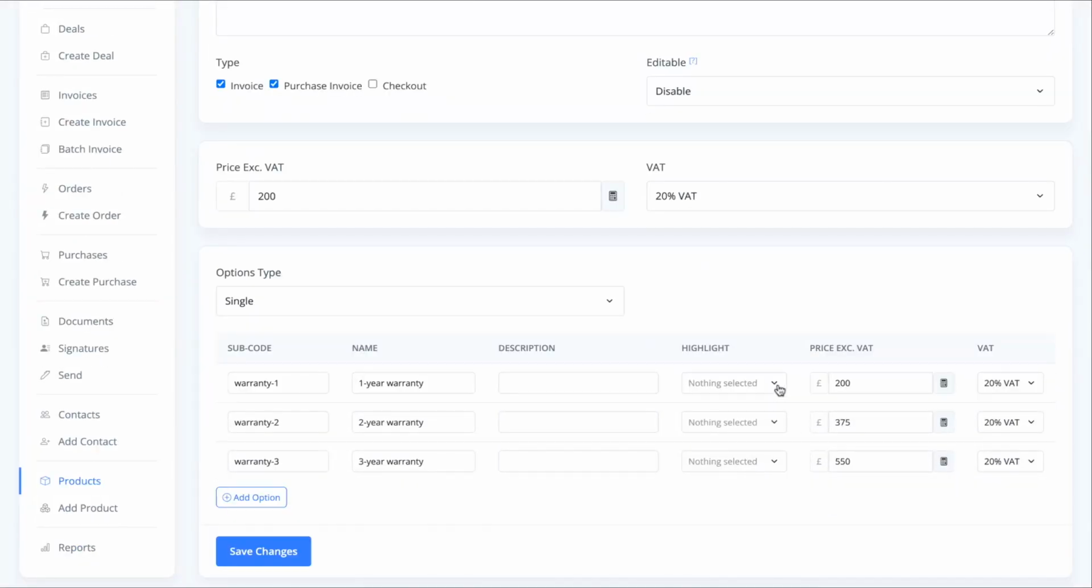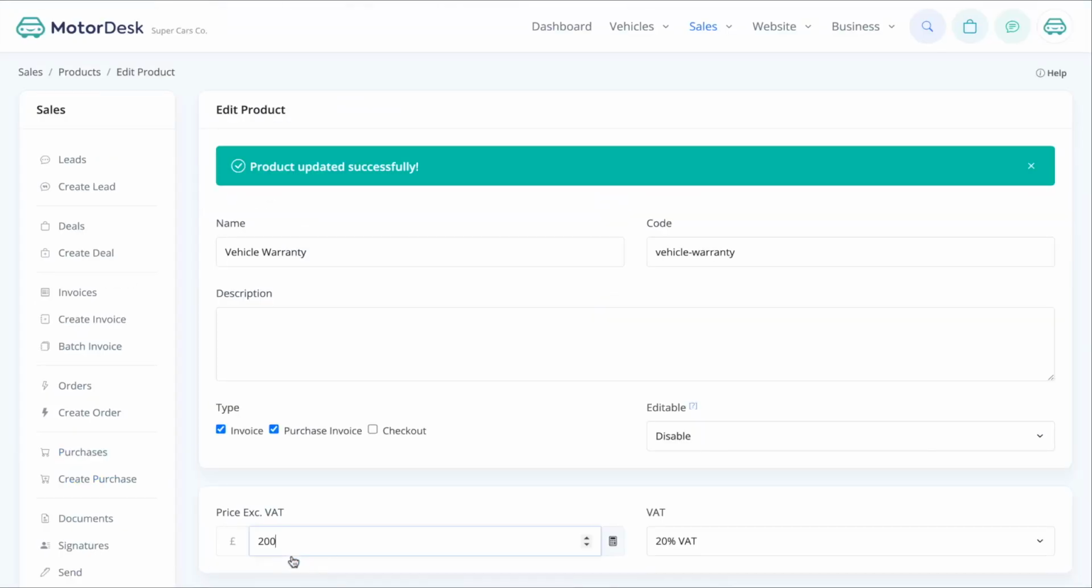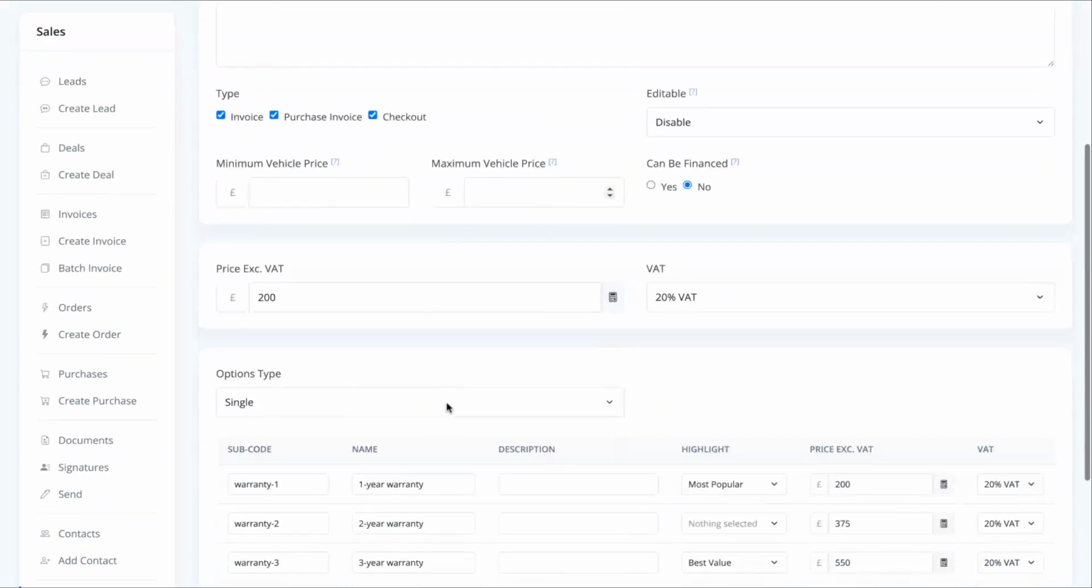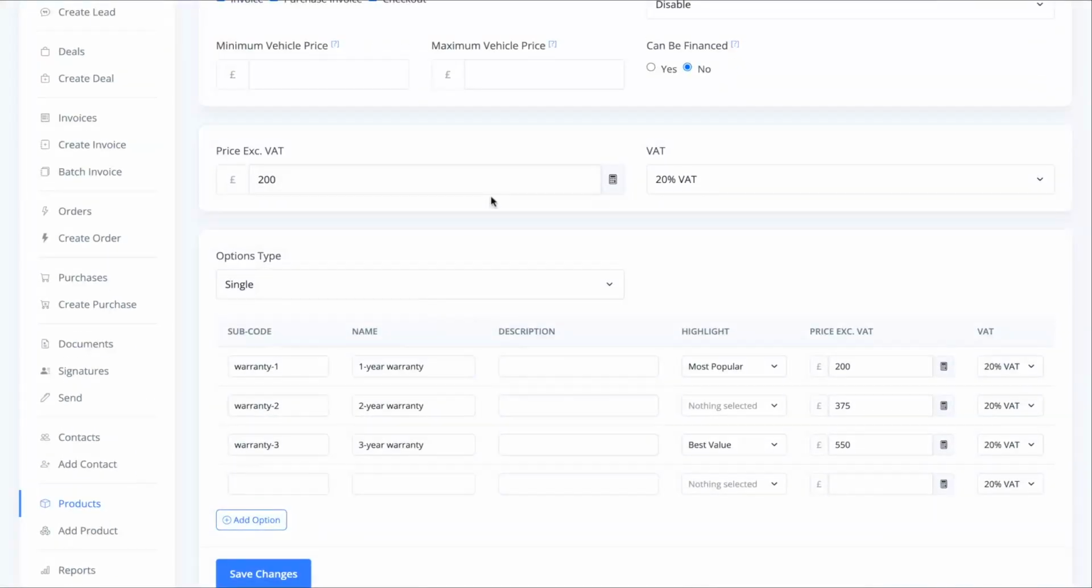You can choose various highlights to go alongside the options. So this one might be the most popular. You might want to let people know that this one's the best value, and then you can simply save changes. If you have checkout selected, then it will let the customers choose between 3 options themselves.